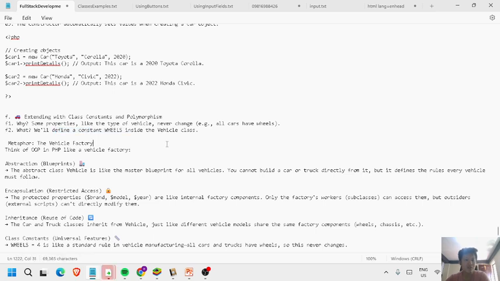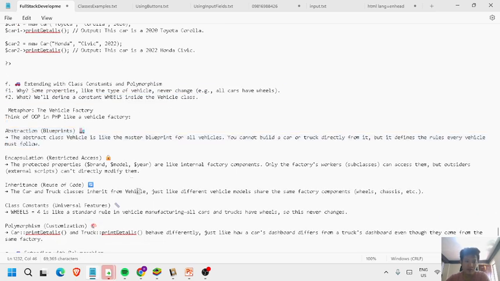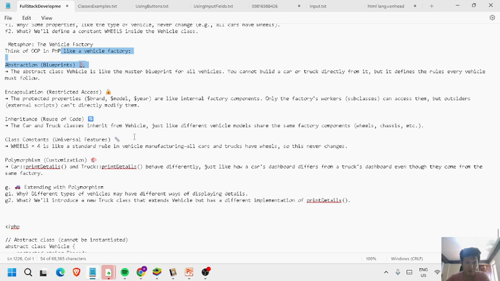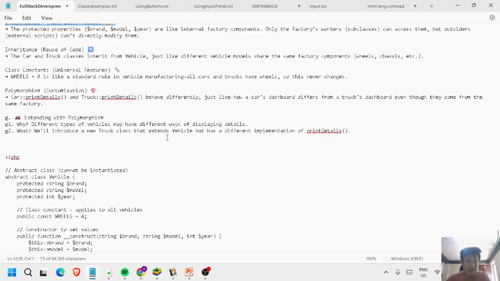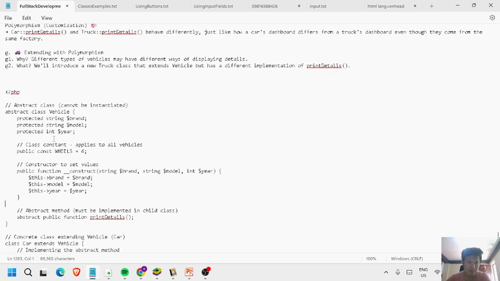What will define a constant wheels inside the vehicle class? Metaphor: think of OOP in PHP like a vehicle factory. Abstraction: the abstract class Vehicle is like the master blueprint for all vehicles. You cannot build a car or truck directly from it, but it defines the rules every vehicle must follow. So here's an example code.